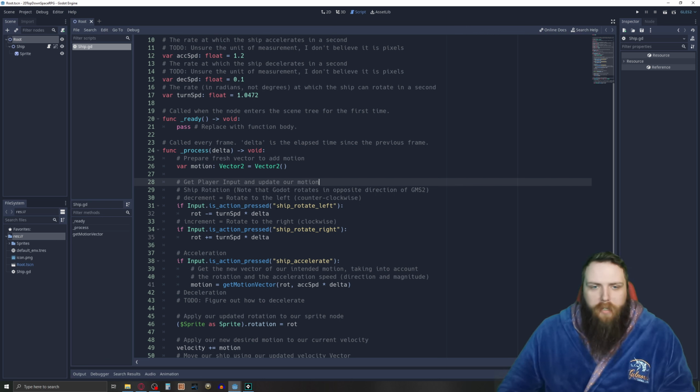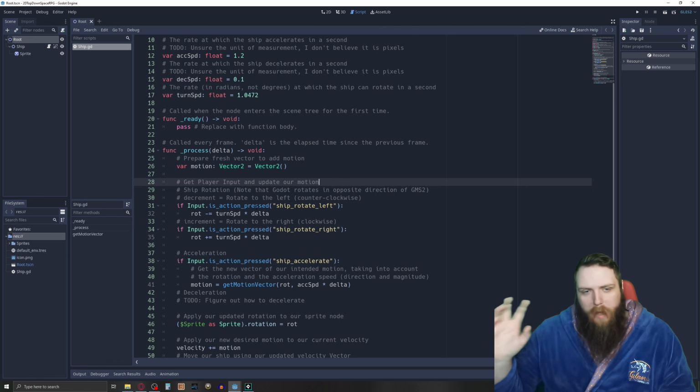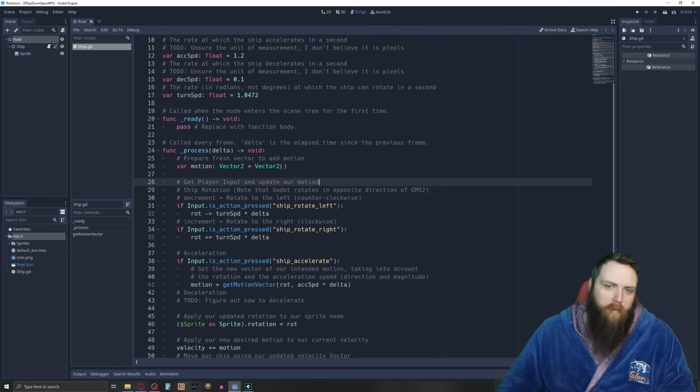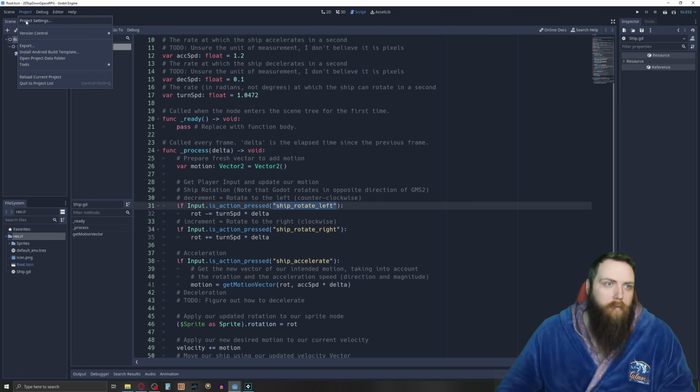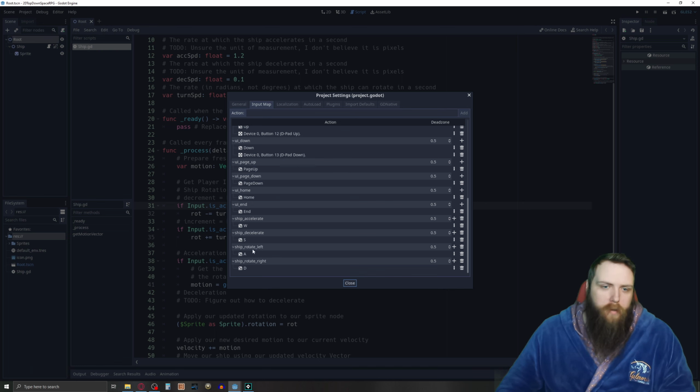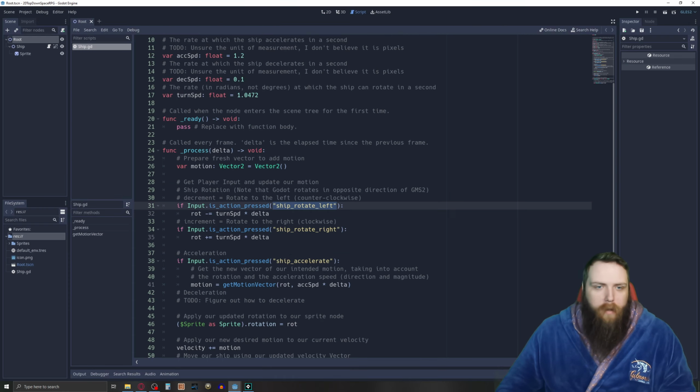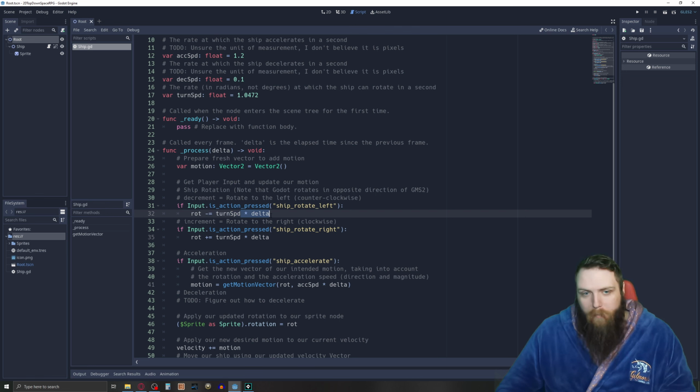So, is action pressed? Input allows us to tap into input, and is action pressed is a method of that. You can see here that I've got my input map that I added earlier. So ship rotate left. Go back to our project settings. You can see ship rotate left is actually A. So we've got that set there. And what we're doing here is we're subtracting our turn speed multiplied by delta.